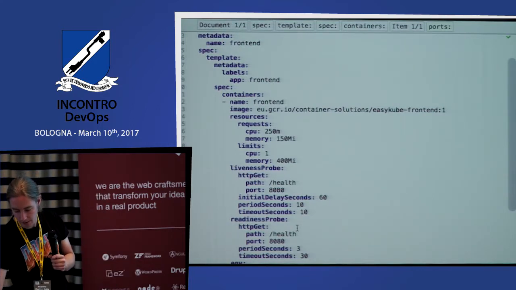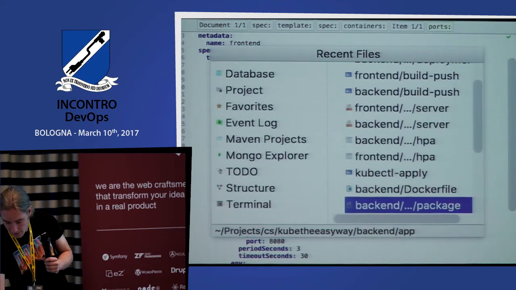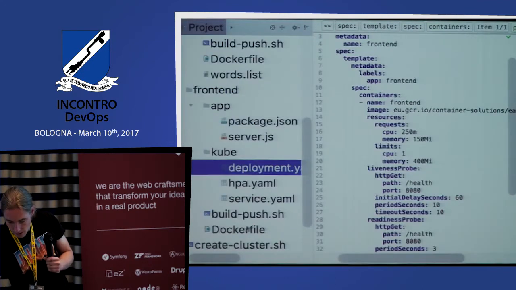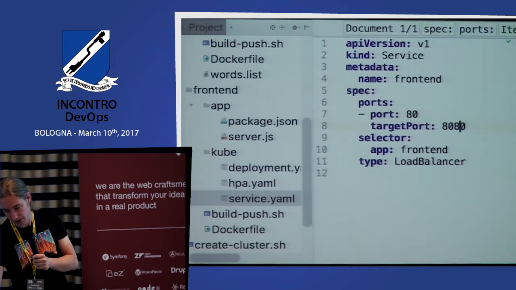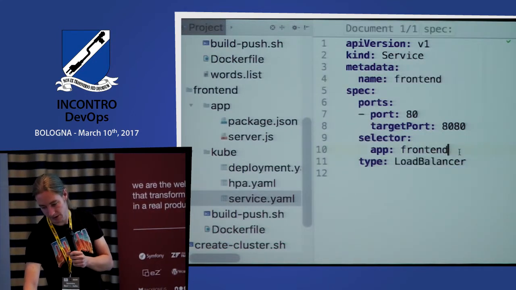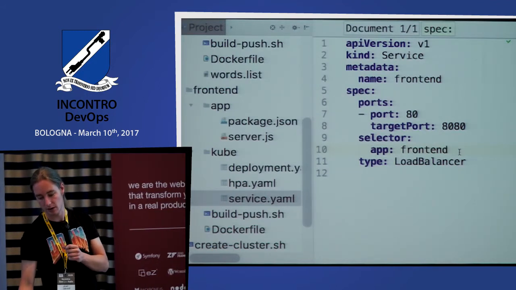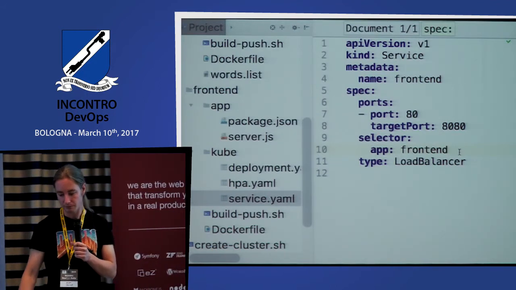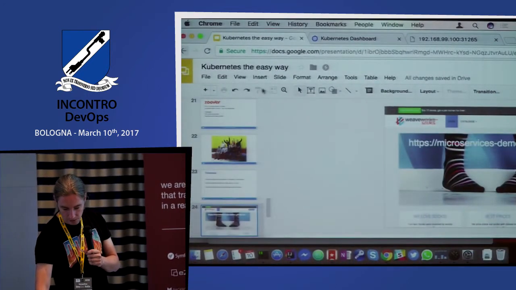Then there is the service file. It's this simple. It just says map port 80 to port 8080 and name it frontend, and create a load balancer for that service. That's all you need to do to get service discovery and load balancing. I will not go into more details.